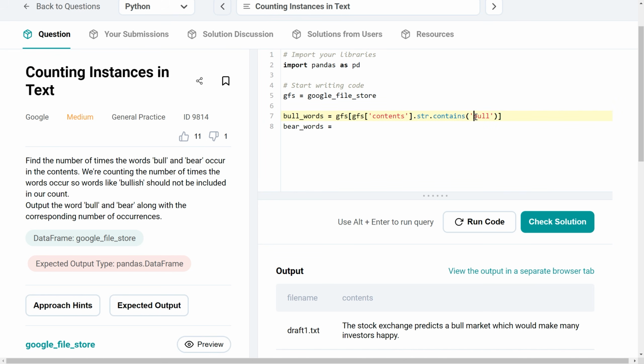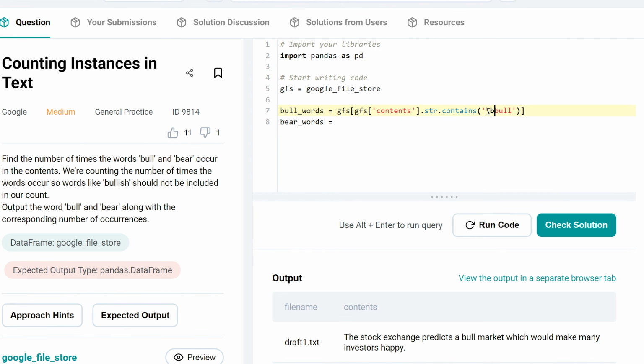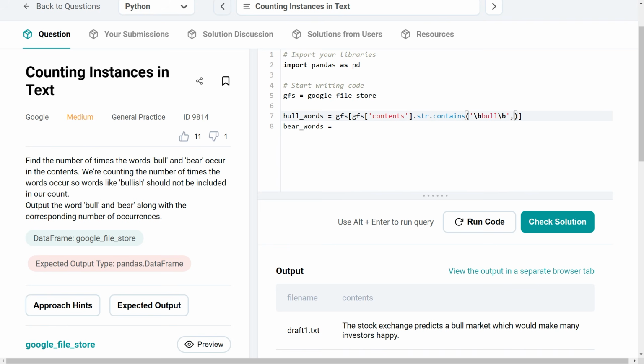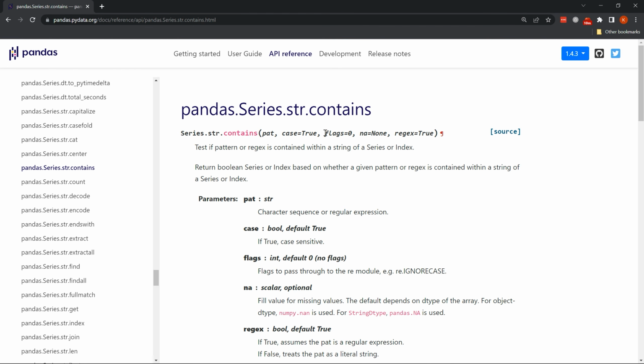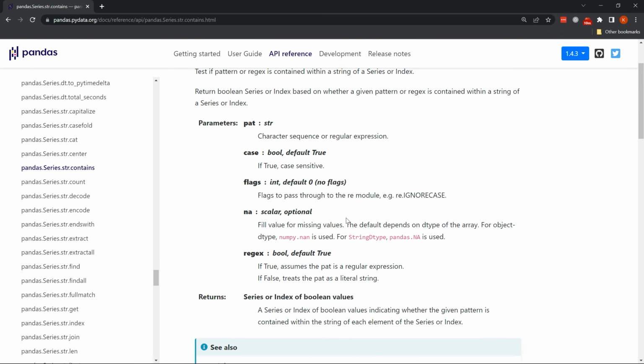So we could do, it might help too if we call this, you can do raw text with \b, bull\b. So bull like that, and we should be able to pass in the flag. So I'll just share the documentation real quick. Contains pandas. So the last thing that we'll want to pass is we can pass in this flags. One of the flags we can pass through is e.g.